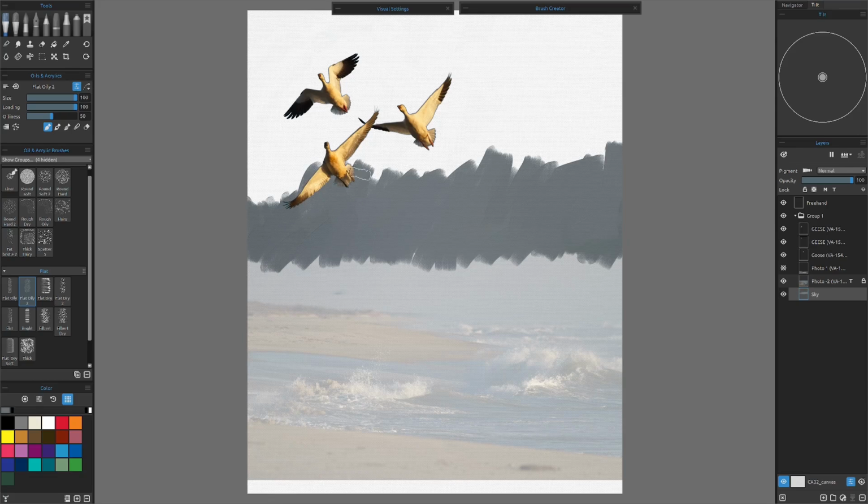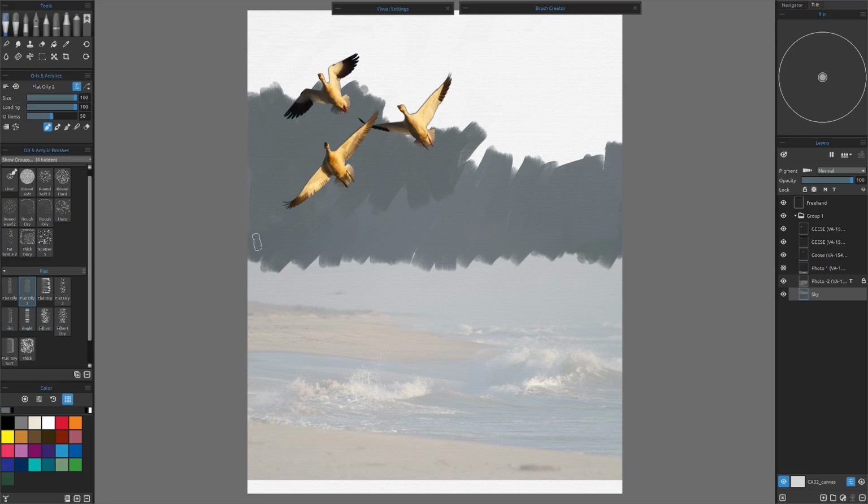Now I could paint right underneath the geese. That's just a photograph of the geese. We'll eventually color them in too. And now you could see it's getting darker. I pulled out a darker gray over here compared to the center over here.